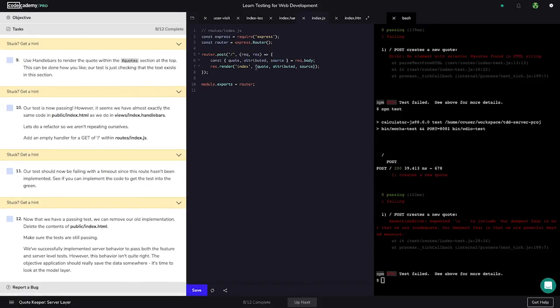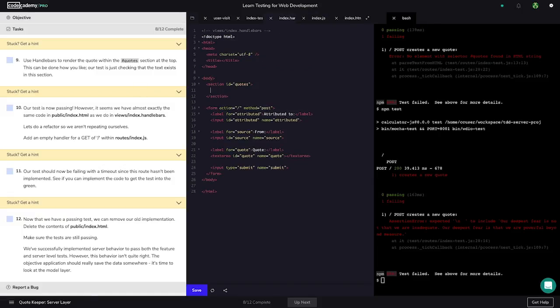So once these values are passed in, we can actually use them in our handlebars file. So in step 9, use handlebars to render the quote within the quotes selector section at the top. This can be done however you like. Our test is just checking that the text exists in this section. So we just want to expose those values in this page so that when we actually re-render this page after the post request, we can actually display those elements in our section. And remember, this is the selector that will contain all the quotes.